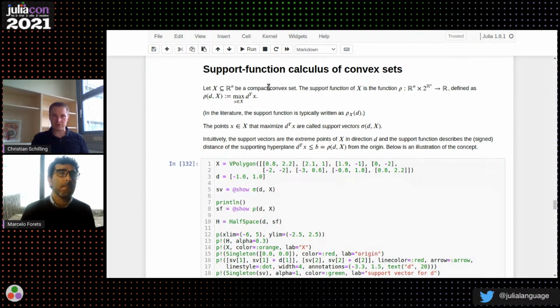So let's say we have a compact convex set. Compact means it's closed and bounded. It also generalizes to unbounded sets, but then you have to deal with infinities. So for now, let's just say we have bounded sets. The support function of a set X and a vector d, written like this, rho of d and X, gives you a scalar, namely the maximum of the dot product of d and any point x in the set X. So this is the mathematical definition.